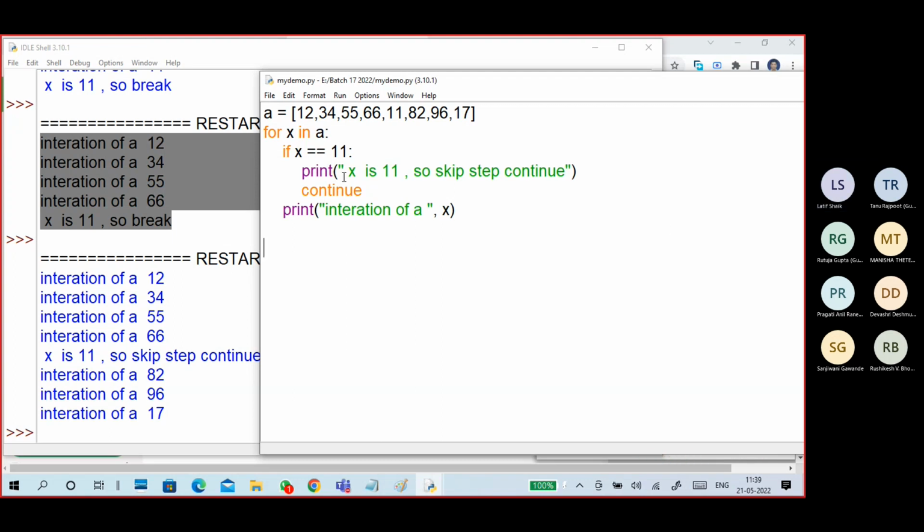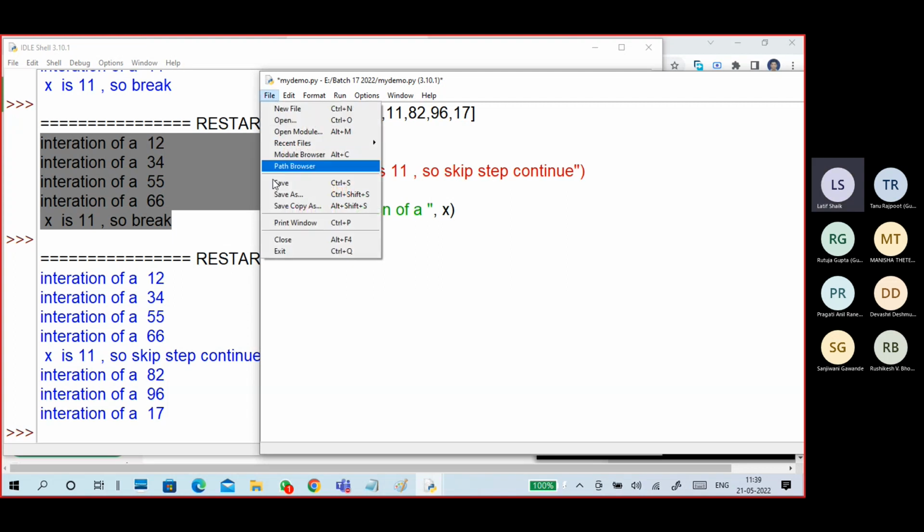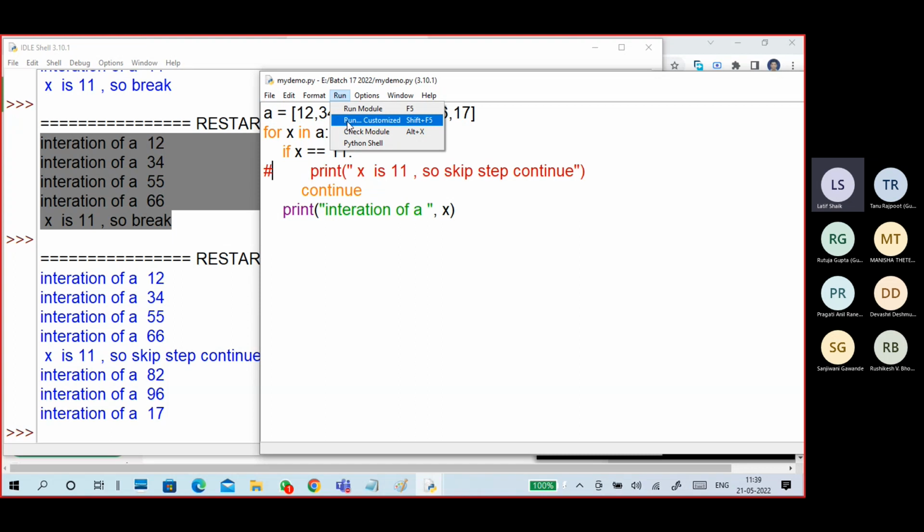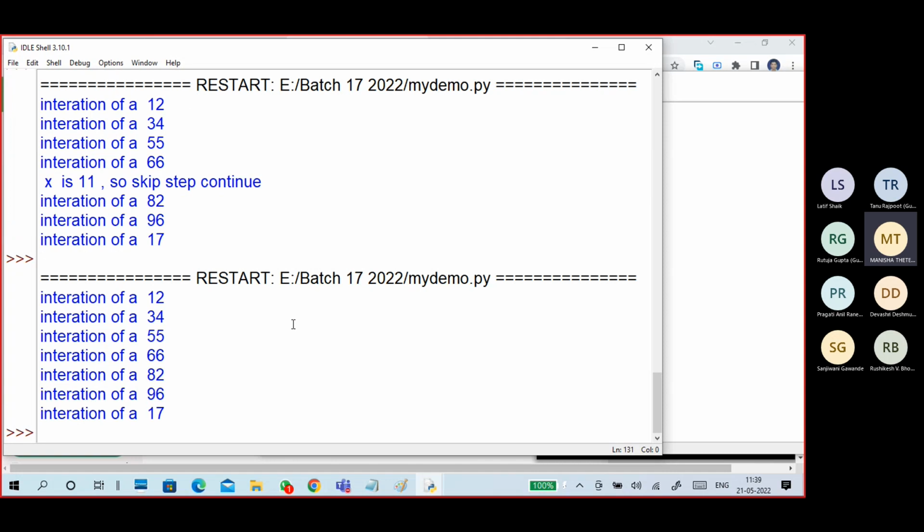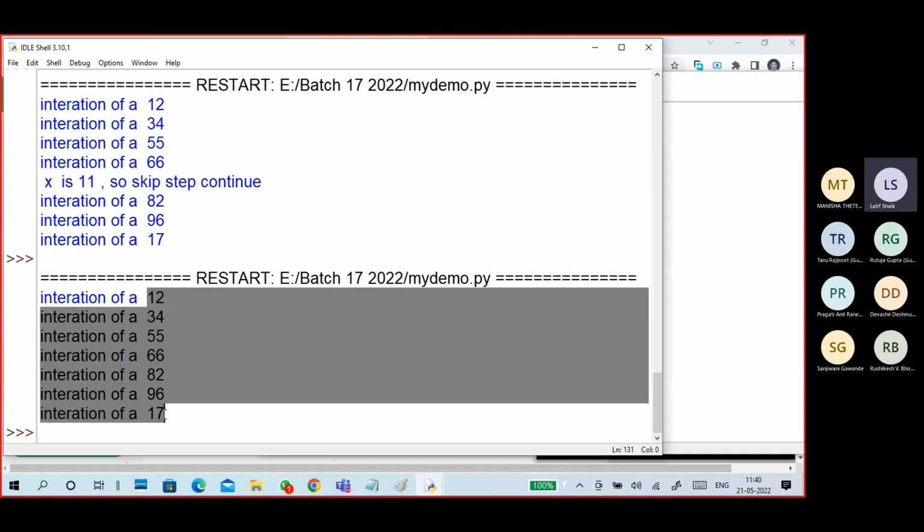Skip that part. If in case I make this one a comment, guys, hashtag represents a comment. Anyway, one comment only, so no problem. Save it and run it. Okay, this is a comment because of this hash. Comments won't execute. So where is 11?